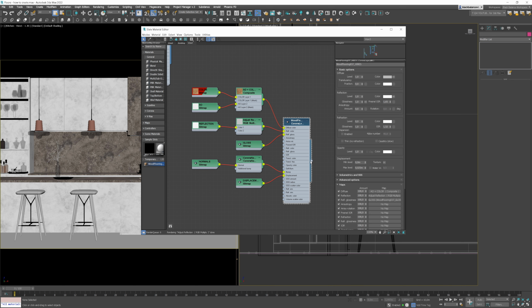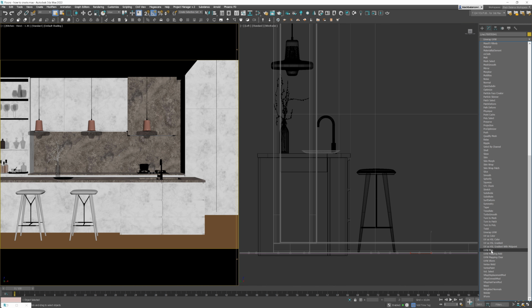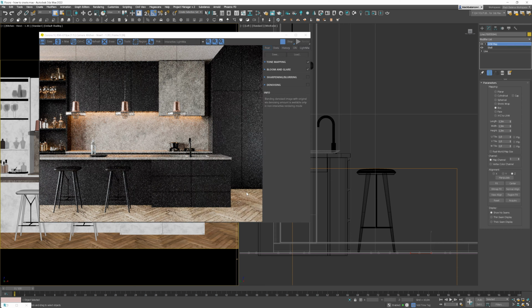Now let's apply the material to the floor model. Let's make the texture visible in the viewport. We also need to apply the UVW map modifier to adjust the mapping. Let's say we want something like this. Let's start interactive rendering to see how it looks.